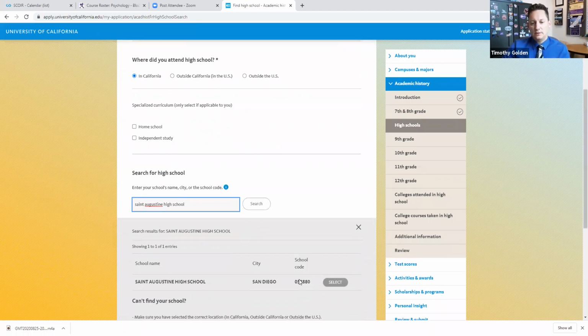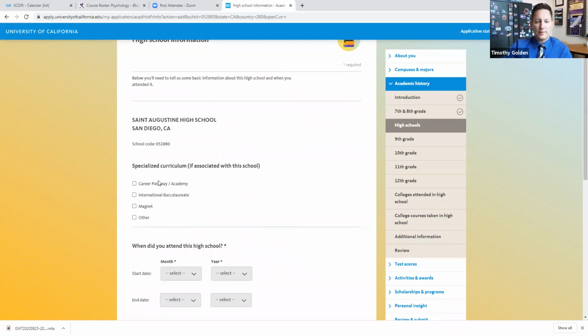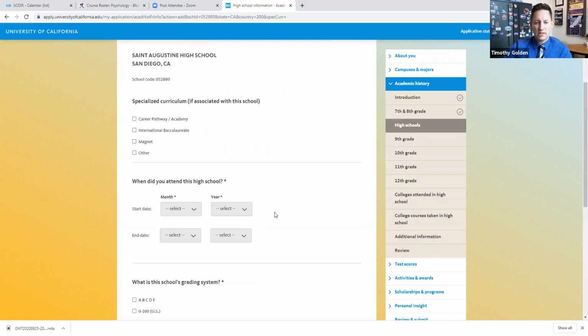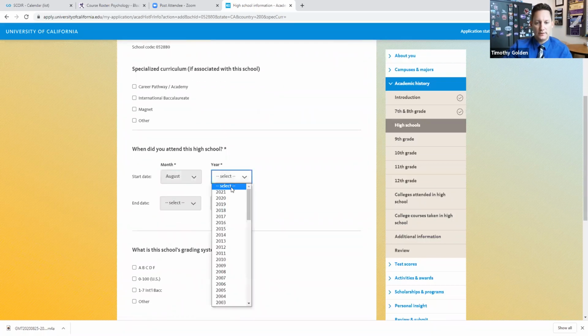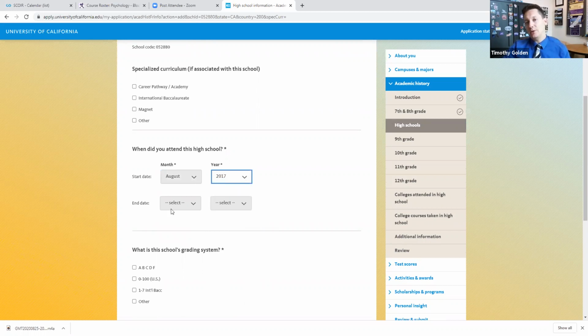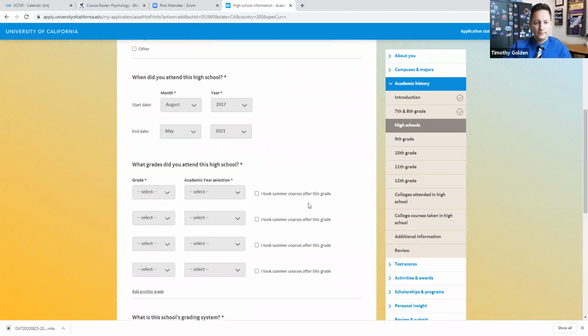St. Augustine High School in San Diego, select that. That is going to link us to everything that we have here. Specialized curriculum, none of those apply. Your start date, August 2017. Now, if you transferred in, your start date's going to be different, but this is the one for all of you guys that started as freshmen here. And your end date, this should be the same for everybody, is going to be May of 2021.